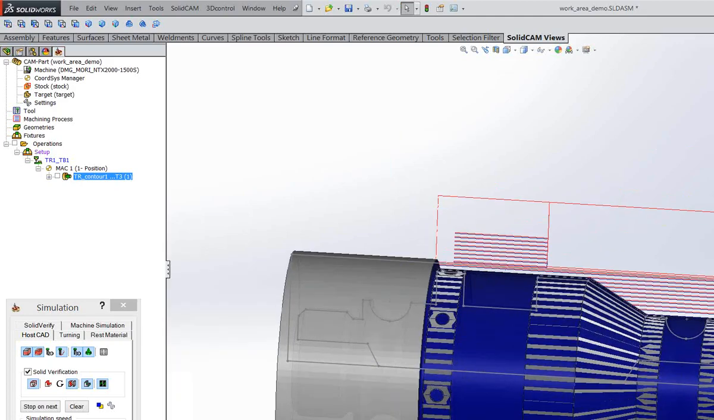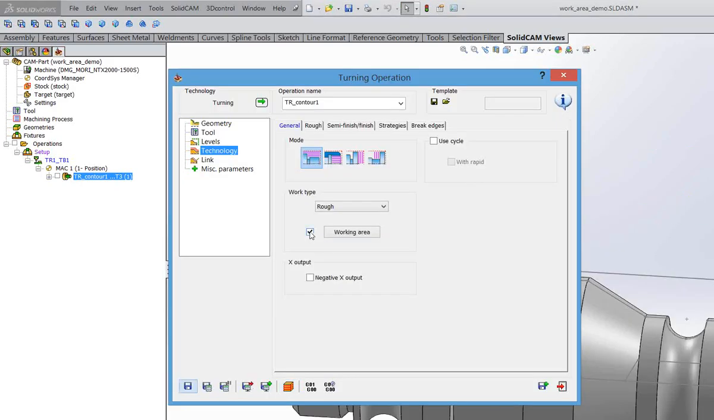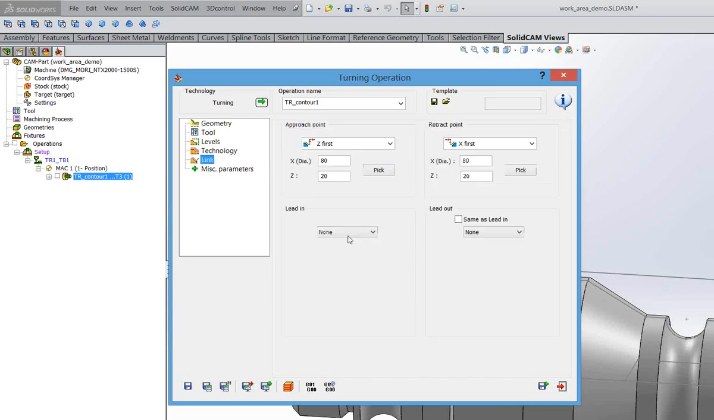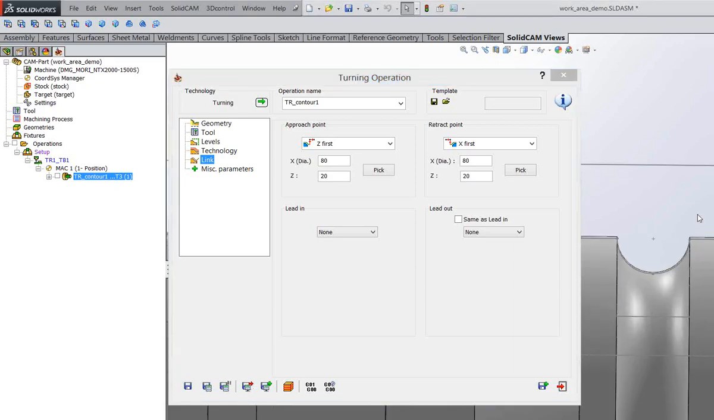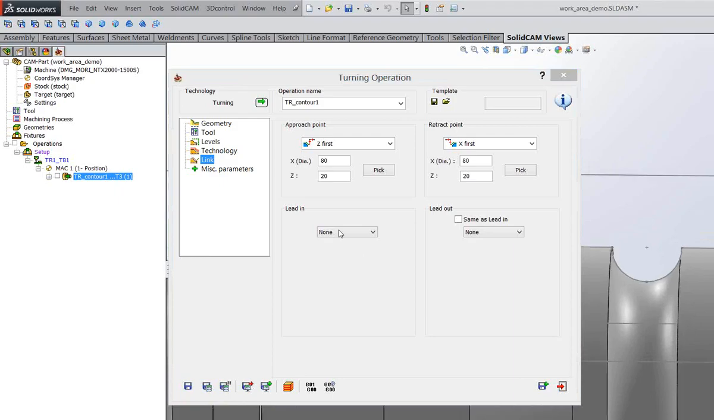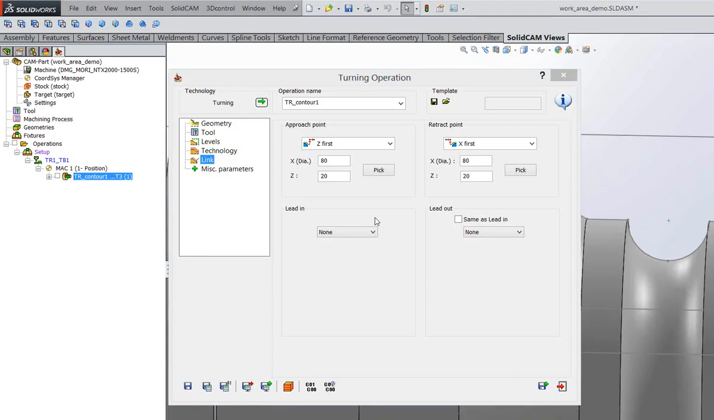So this chain option is very useful in some cases, and you need to know when and how to use it. Now, related to changes in what's new also in turning operations, we have a change here. From 2013 to 2014, we need to add lead in, lead out on finish passes.